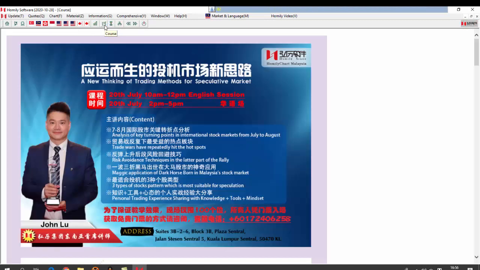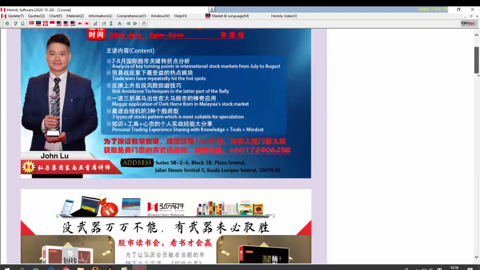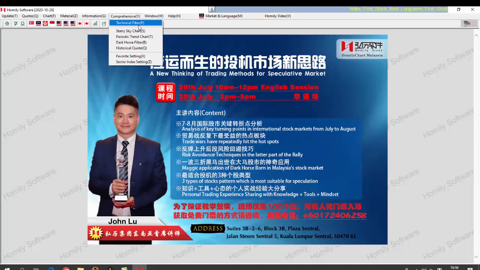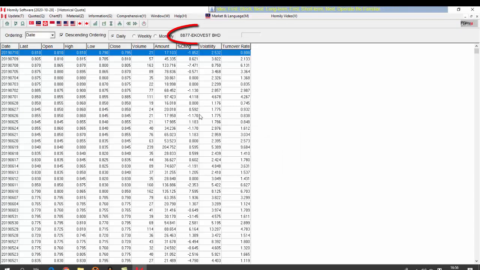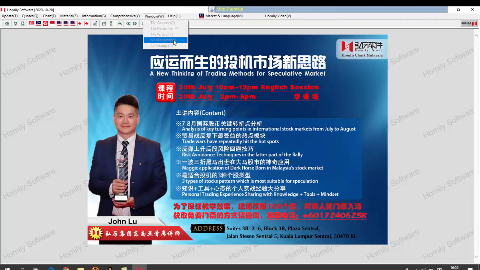So click it. We can see here is the course information. Next one is comprehensive. This is the filter system. Every time teachers share a method with us, we can set conditions here to filter. This is historical quote. This is the data of the present share in history, daily, weekly, and monthly chart. Close it. Next one is window. Window can also be switched here, so they are the same function.